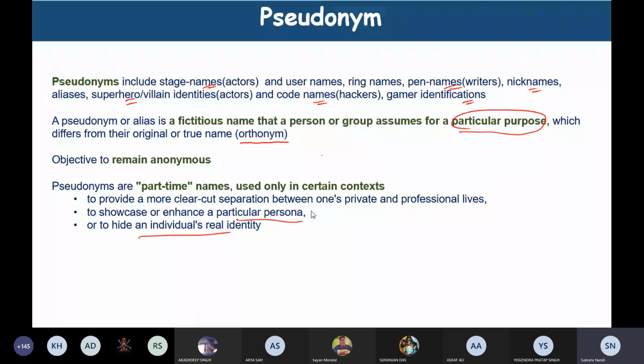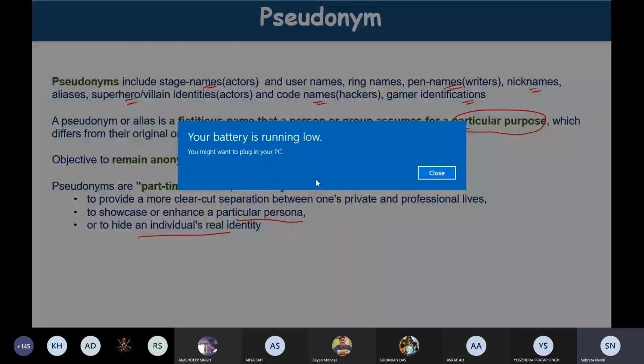Even though you do not like it, you have to accept. The thing is, it has use only in a certain context, right?